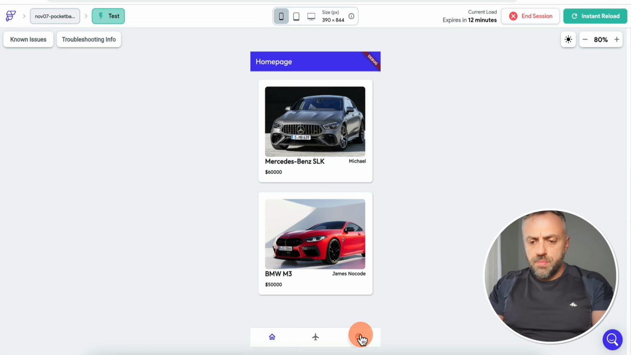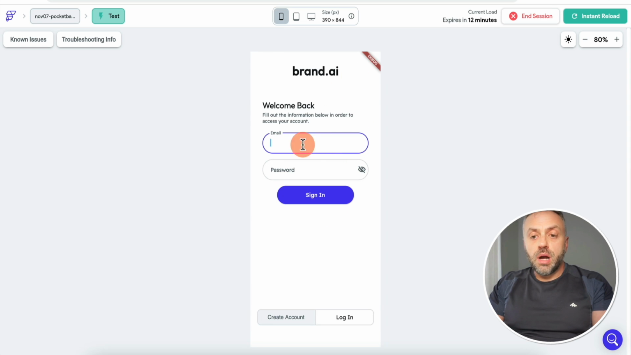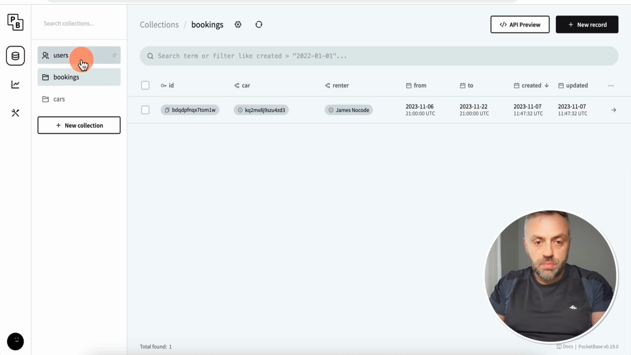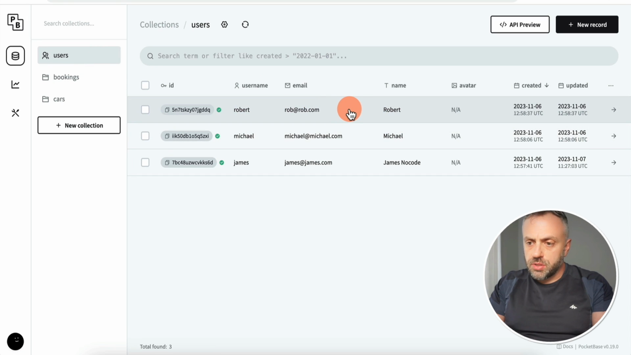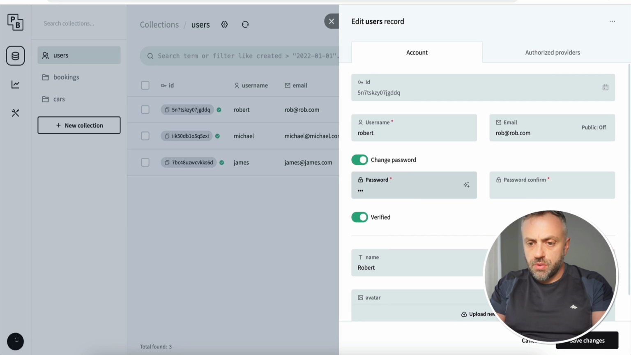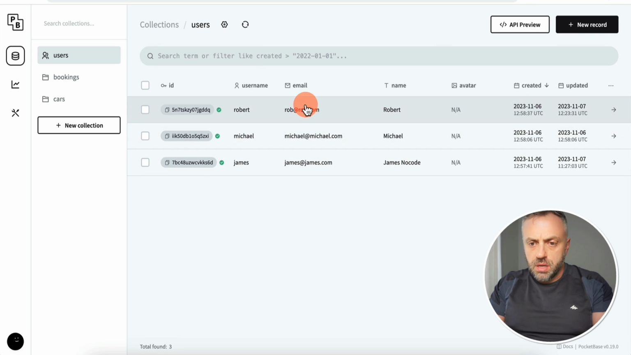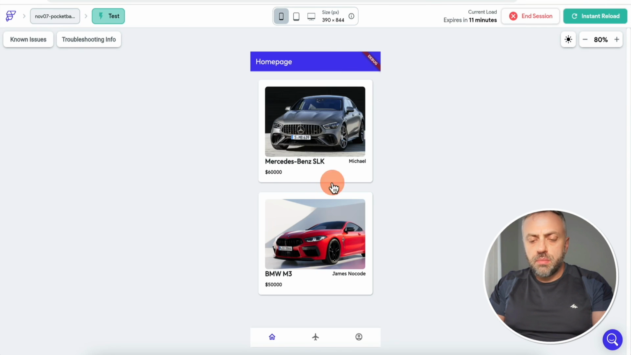All right, here's the app. I go to the profile page and I see my name, James, and my email. And here I can log in as somebody else and see the specific bookings or trips for this specific account. Let's go ahead and log in as maybe Robert. Okay, so let's go ahead and take a look at the password, change password. Just gonna put raw. Okay, save this. All right, let's go back and let's go ahead and log in as Robert. Let me take Robert, rob.com. All right, I'm logged in as Robert.